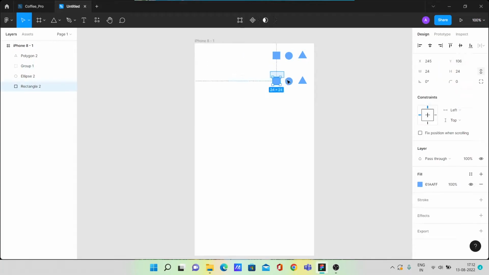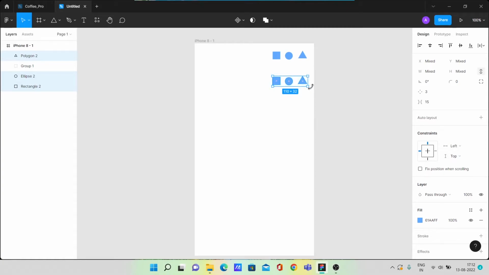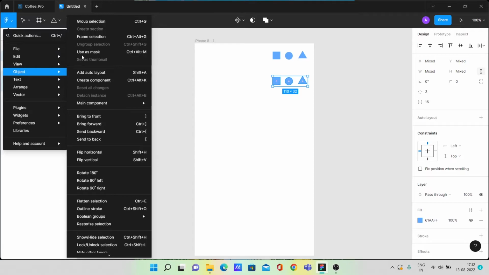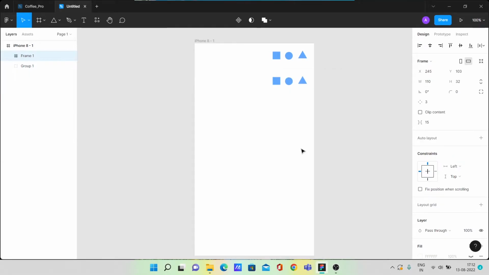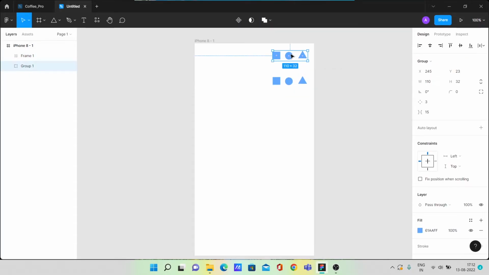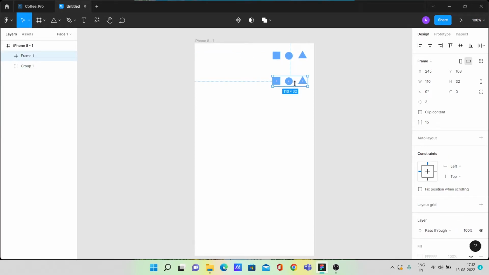Now we need to take these three shapes, form a selection, and create a frame out of it. For that, it's the same place to go. It's Object, and then instead of Group Selection, you choose Frame Selection. There's the shortcut right there. Or you can also right click here, and instead of Group Selection, you choose Frame Selection. Now you see these three objects are trapped inside this bounding box, and these three objects are trapped inside this other bounding box. Now this group and this frame look similar.